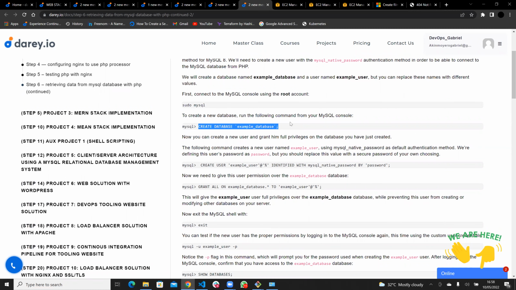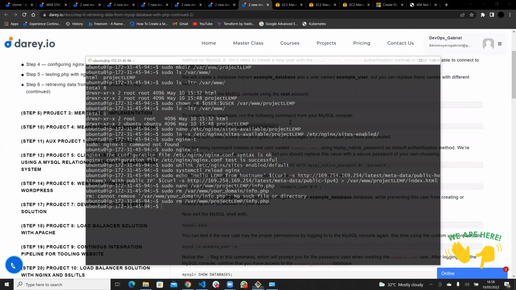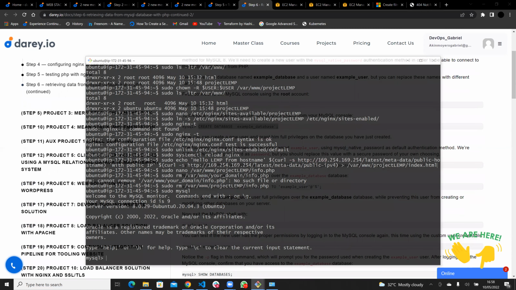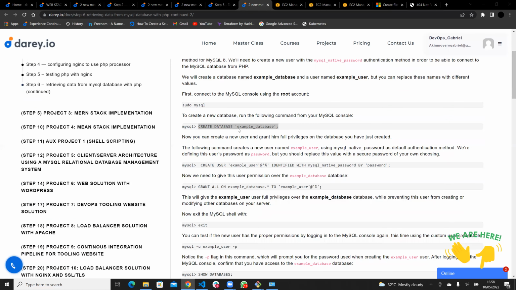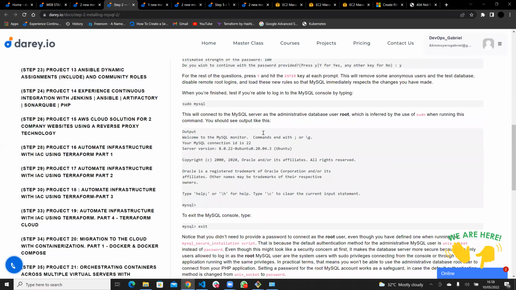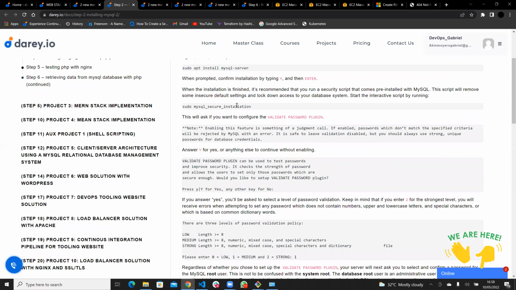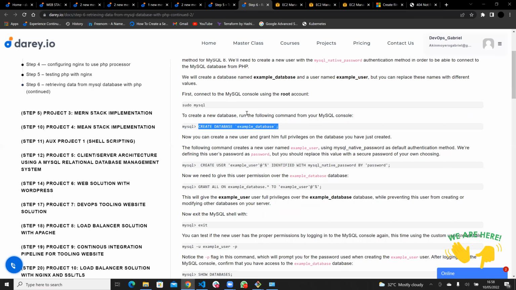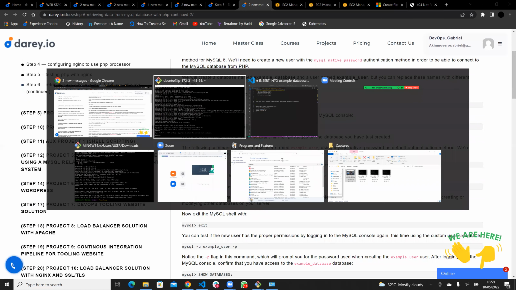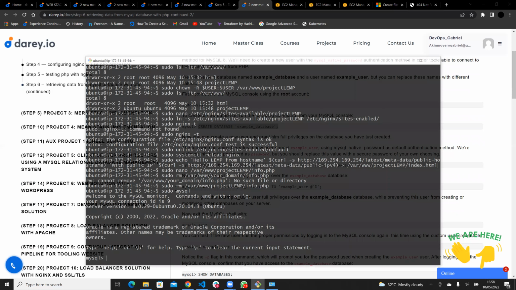So to create the database, I'm going to copy this and run sudo MySQL. If you run the MySQL secure installation here, you have to use the new password. You won't be able to log in like I am doing now, with sudo MySQL, but if you want to log in, you'll be logging in with the user and password. You have to add a password to the root user.